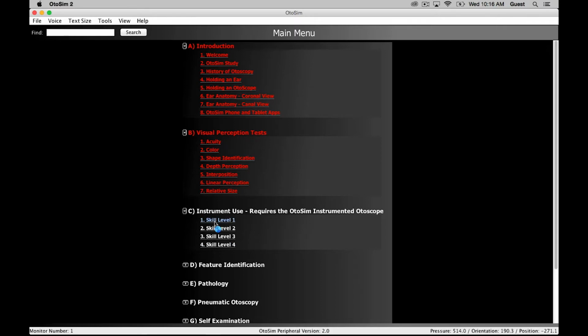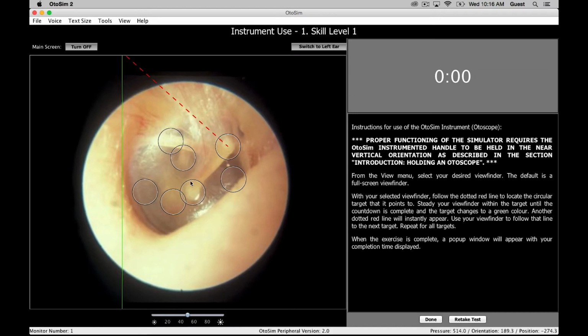If we select the first skill level, the first thing you will see on your screen is an eardrum with some circles on it. You'll have a green mark, or hatch mark, which we'll show you in a minute, and a red dotted line, which tells you how to navigate in the OtoSim simulator to get the crosshairs to this position within the circle. You have to hover within that circle for 3 seconds. There'll be a countdown, and then a new dashed line will appear.